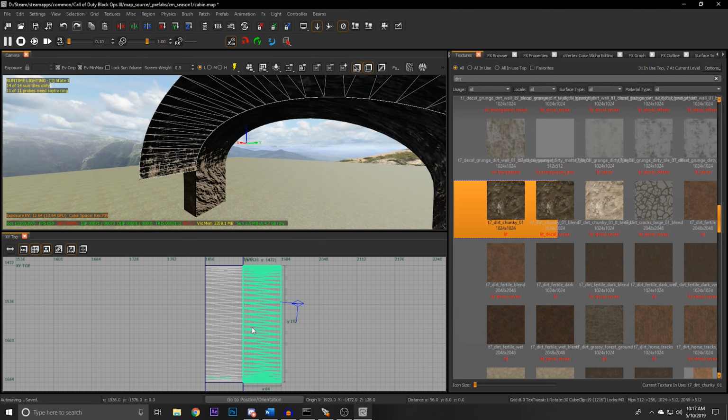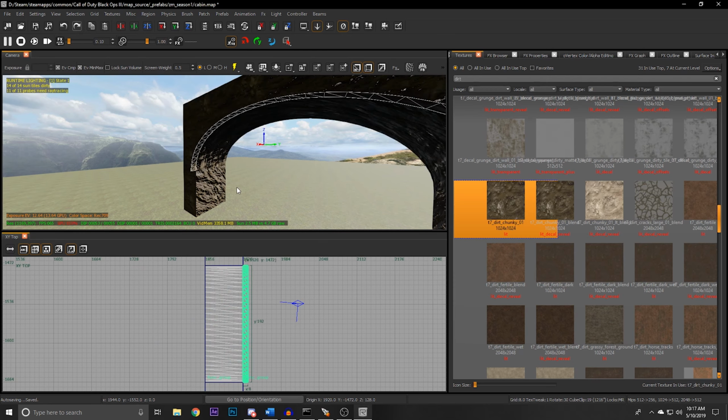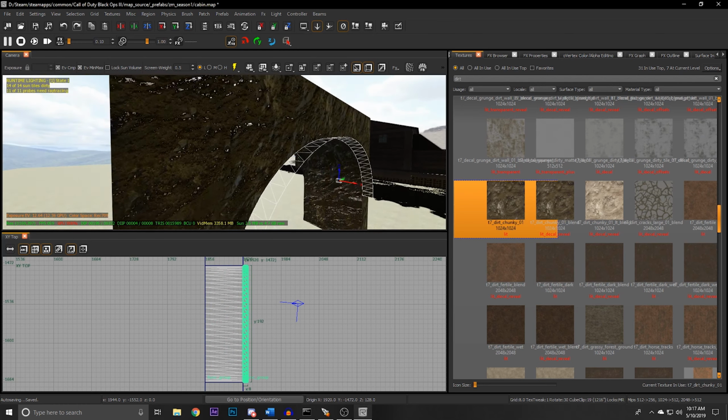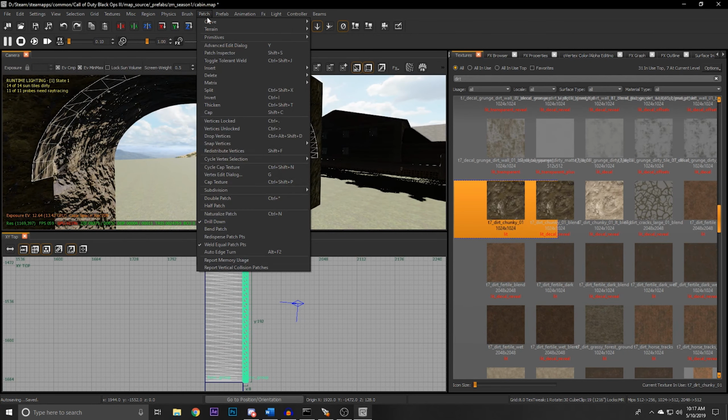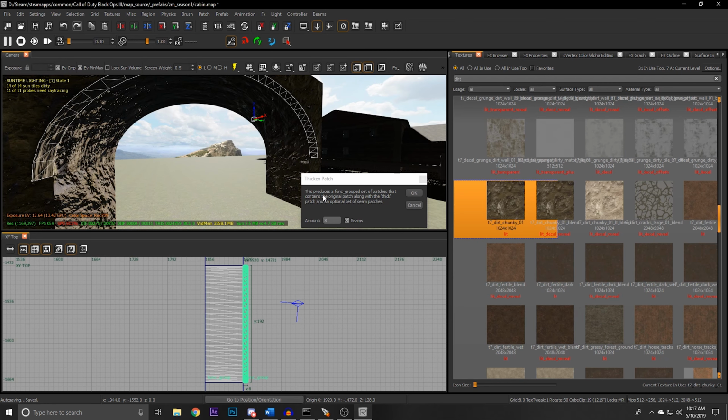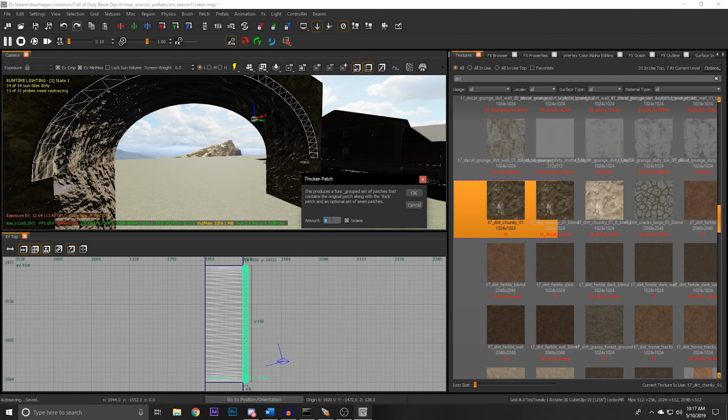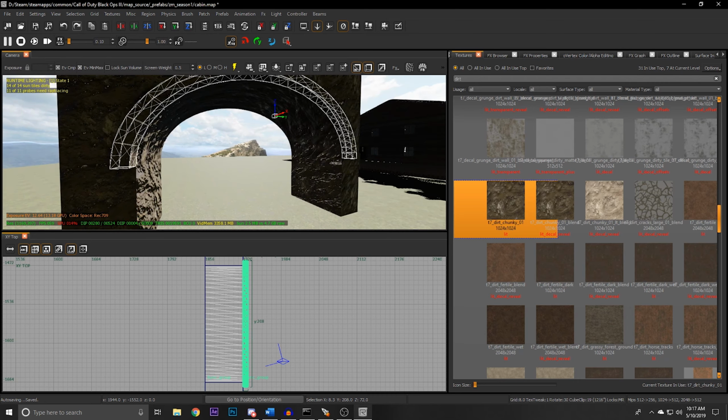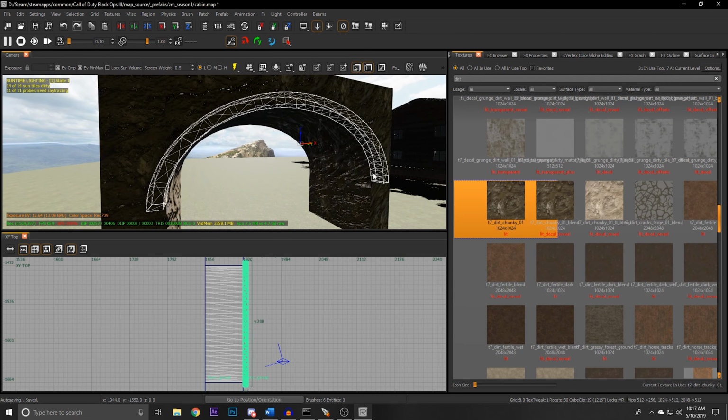We'll take our arch and we'll just drag it out like so. We'll make it smaller because it's just a trim. And let's go to patch thicken. And this is going to bring up a window asking how many units you want it to be thickened. You can go up to 32, you have a 2. We're just going to keep it at 8, and we want seams. So let's click OK. And just like that, it creates a thick patch.